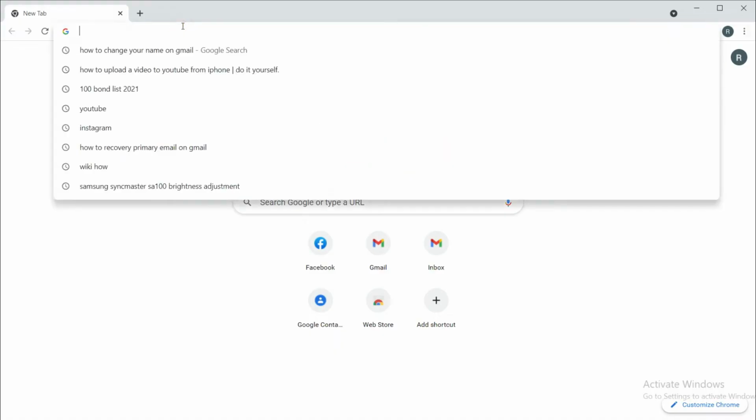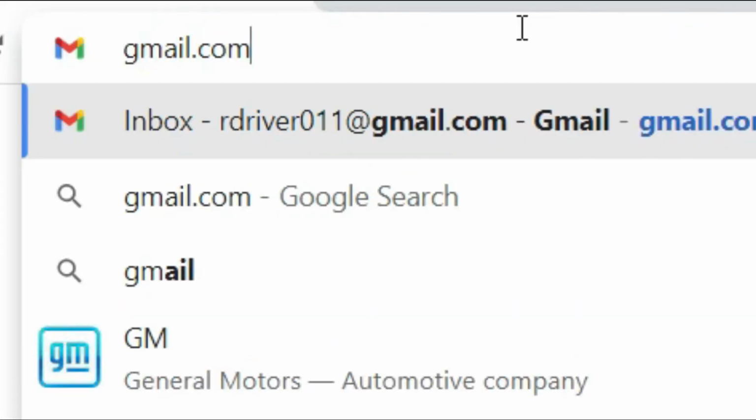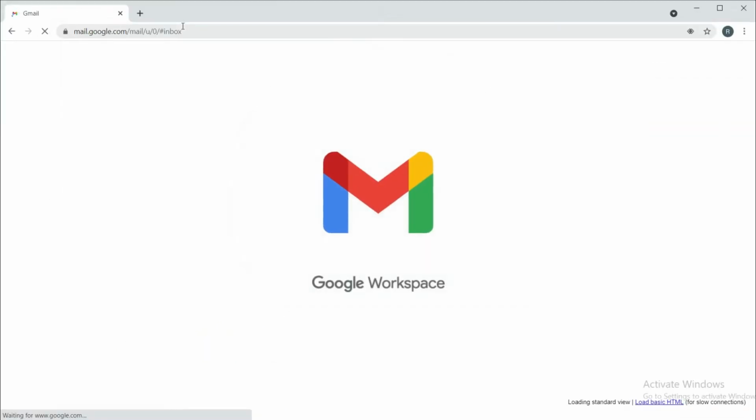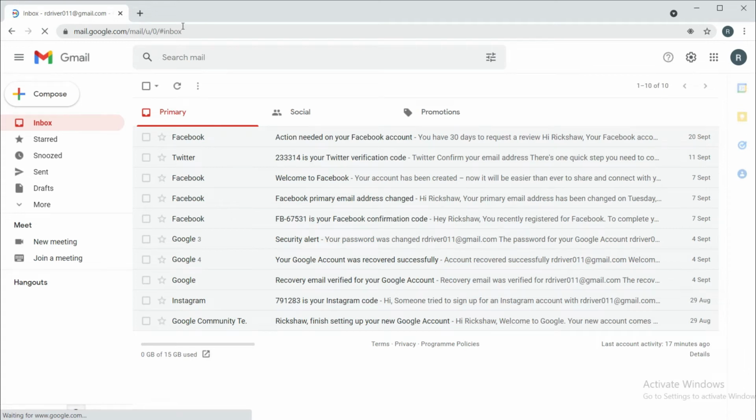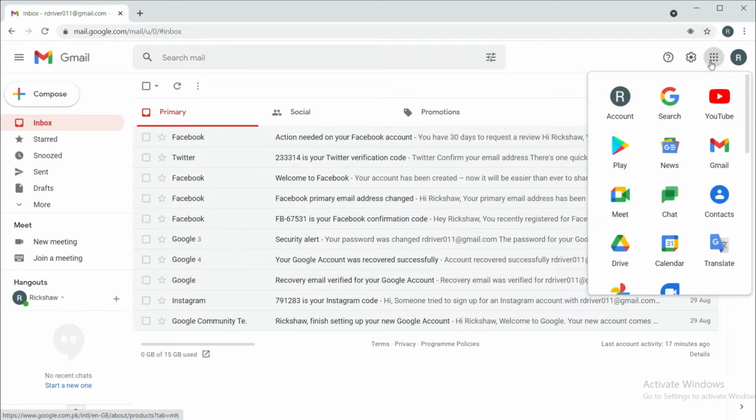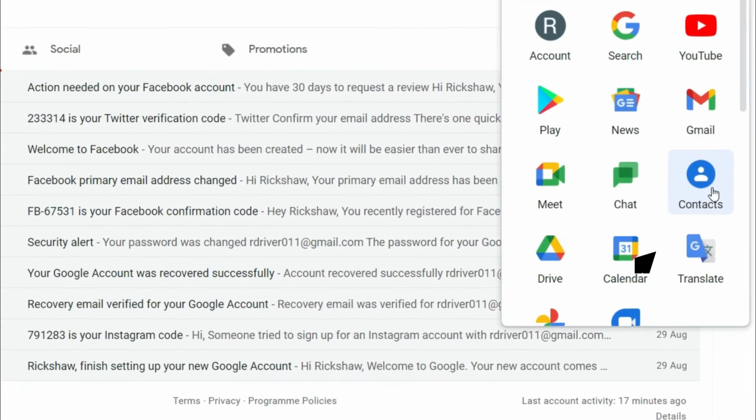First open your internet browser, then go to www.gmail.com. This will open your Gmail inbox if you are already logged in. Then click the app option icon on the top right. Click contacts in pop-up.